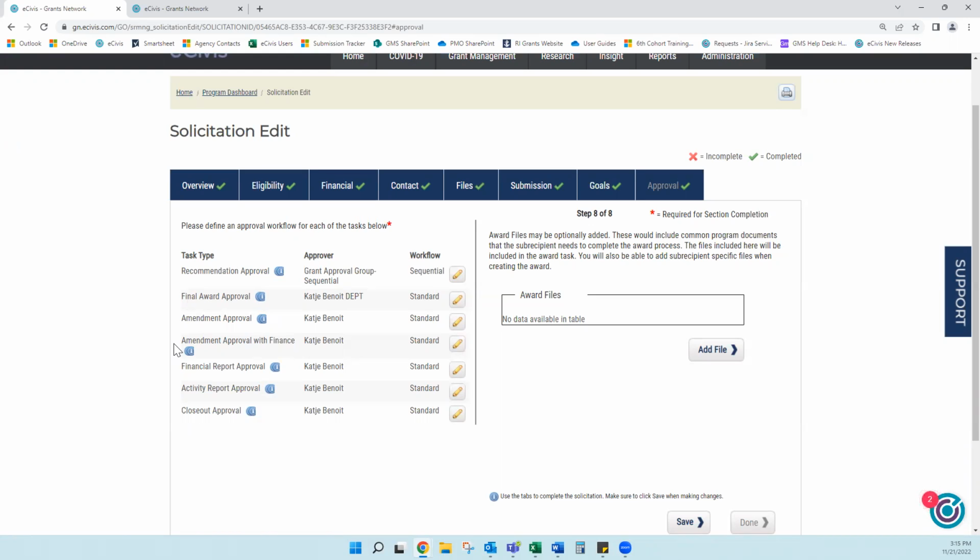The financial report approval workflow is triggered when a financial report has been submitted by a subrecipient. Subrecipients will use financial report tasks to submit payment requests to the state agency. Once a payment request or financial report is approved in eCivis, using whichever workflow set up by your agency, it will be sent to RIFANS and enter your existing RIFANS approval workflow before funds are sent to the subrecipient.